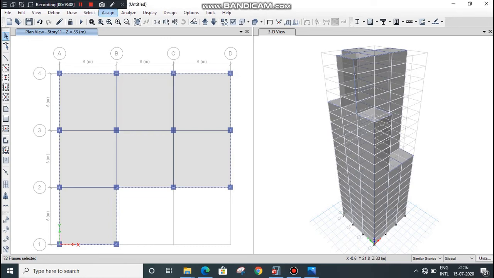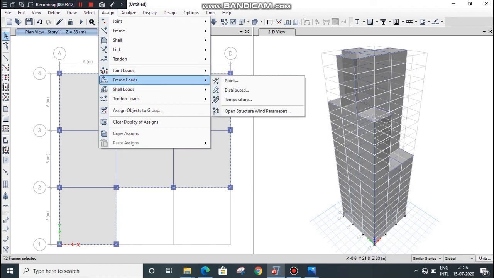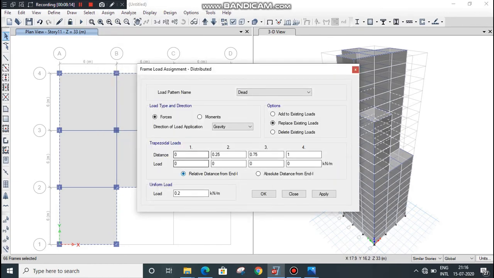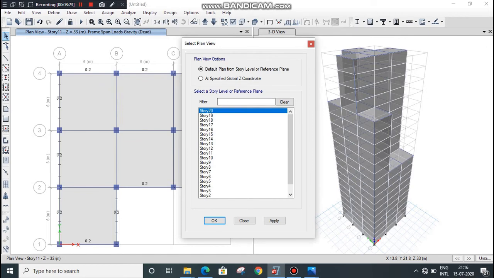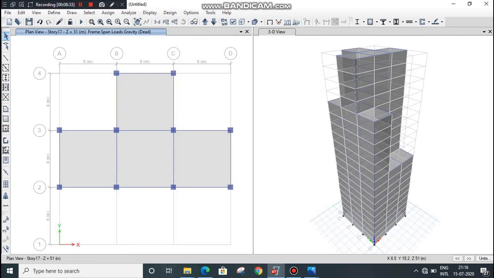Go to the assign menu, go to frame load, select distributed and load 0.2 kilonewton. Click on OK. Similarly, apply load on the outer beams of story 17 to 20. Click on OK. Select outer beams.